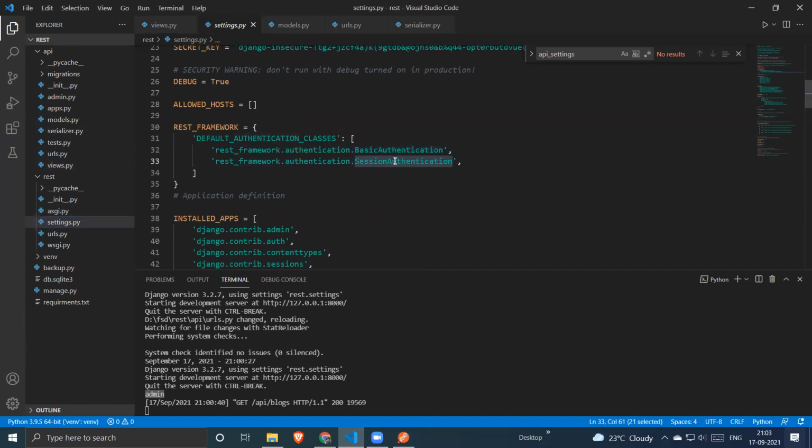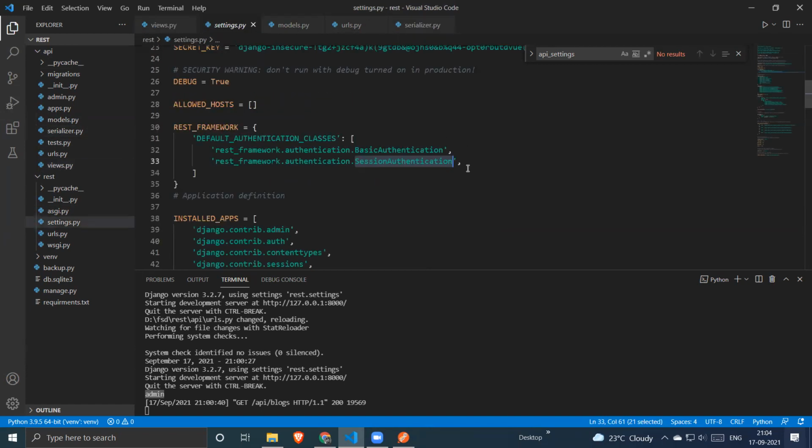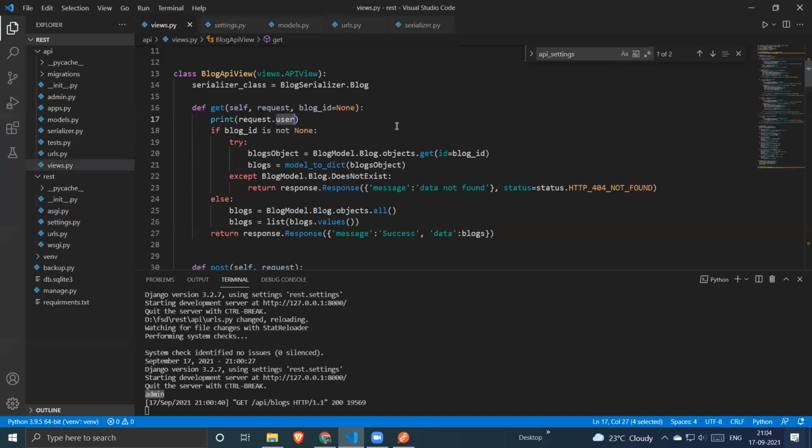And session authentication means you are going to use the request object's user. If you just remove this session authentication, you won't get the session data which is stored in the request object. Okay, Ashish?